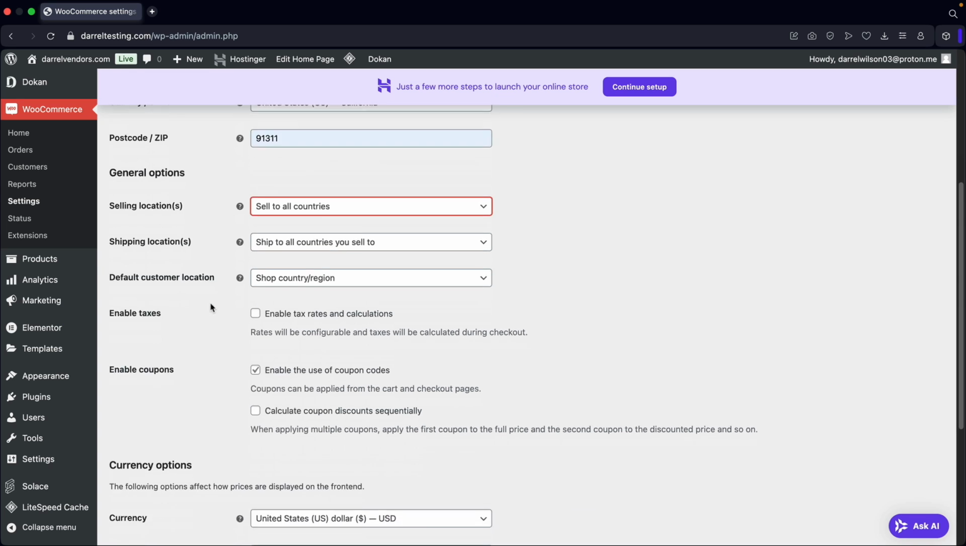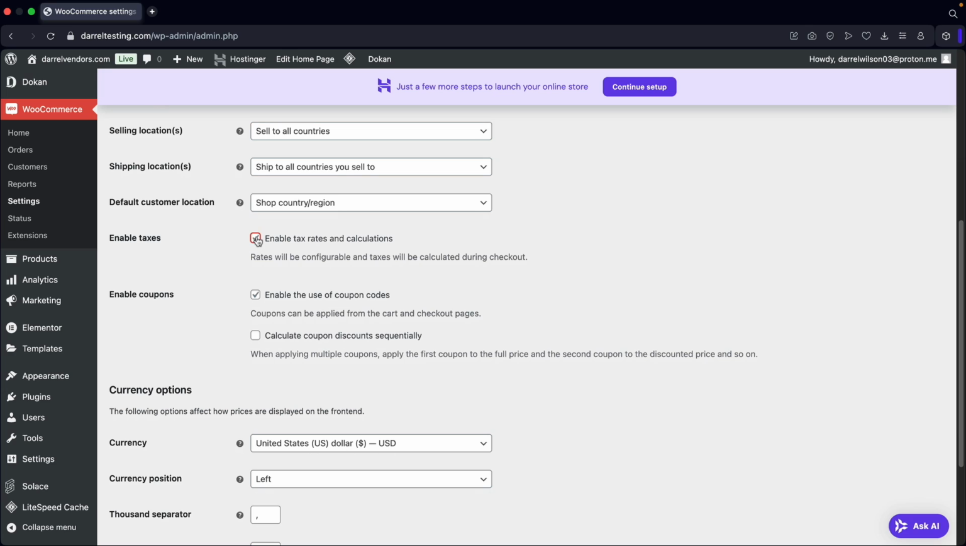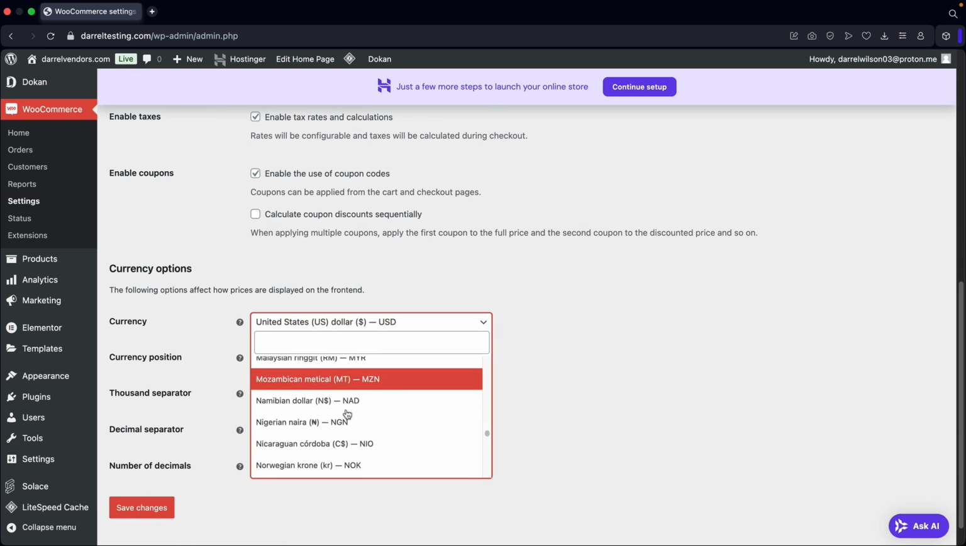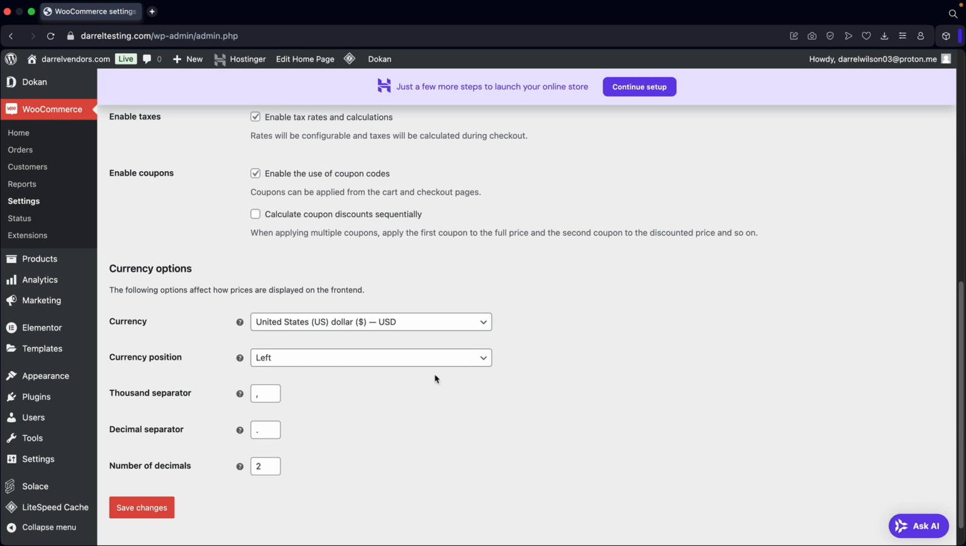Why not? Here, I'll click on Enable Taxes and Calculations. We can also enable the use of coupon codes. Now, vendors can create their own coupon codes in their own dashboard in the Pro version, so that might be something to consider, right? Here, you can also adjust the currency to whatever currency you want to accept. Once you're done with those options, you'll click on Save Changes.